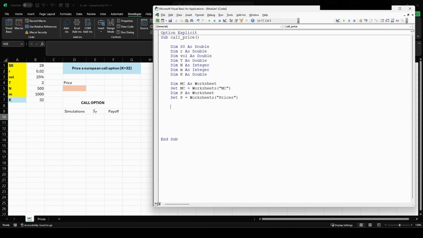So right now we want to assign values to these variables we've just created. To do that, we write S0 equal to MC, that is the first worksheet we created. Then we go to Range, and we select the cell from which we want to take the value of S0, that is B1. And we write .Value here, so Excel knows that it has to take this value here, 28, and put it in S0. And we do that for also the other variables.